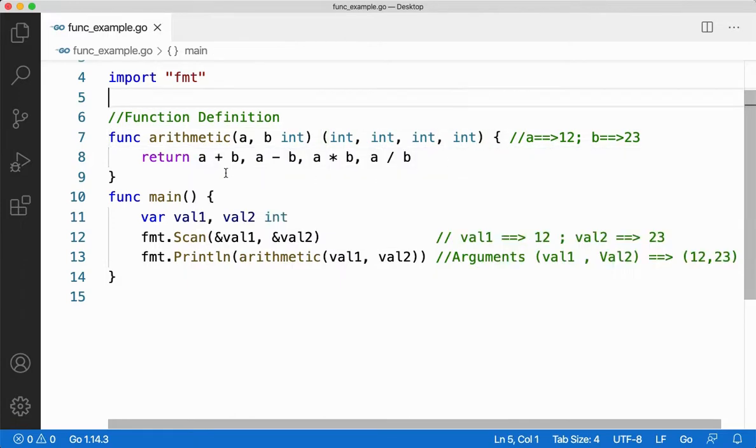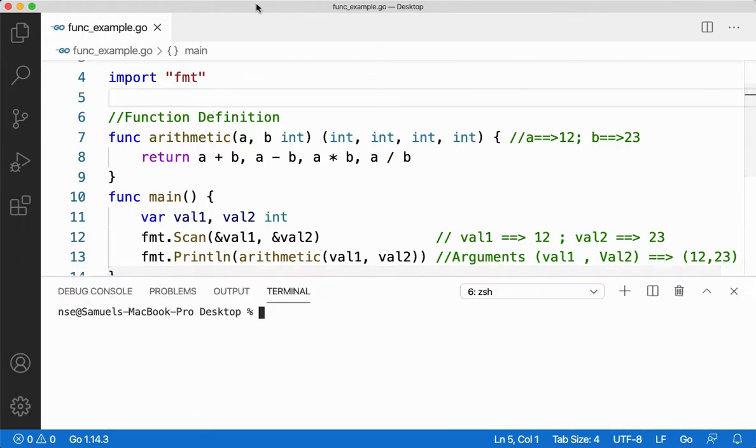Let me save this. So I'm doing addition, subtraction, multiplication and division, doing all the processes. Let me save this and run it for you. Let's say go run function. Let me say 12 and 6. So 12 plus 6 is 18, 12 minus 6 is 6, 12 into 6 is 72, 12 divided by 6 is 2.